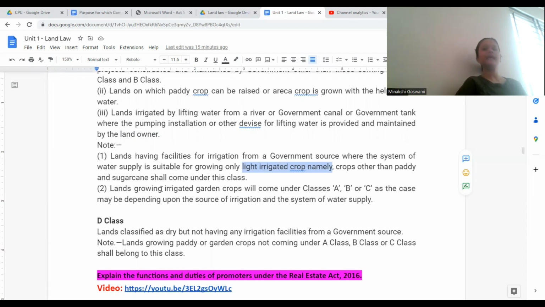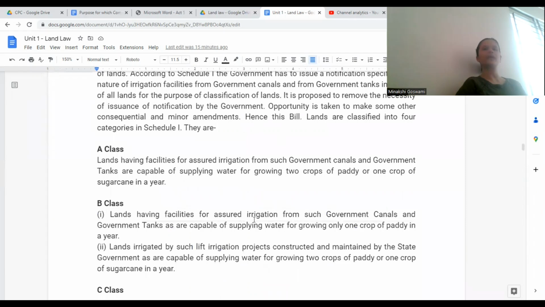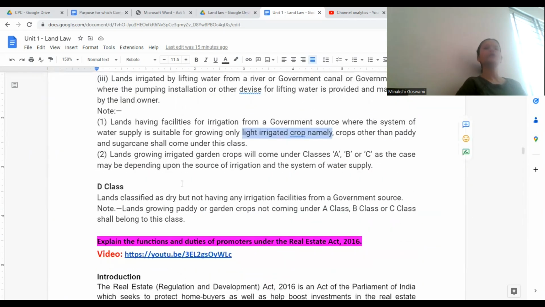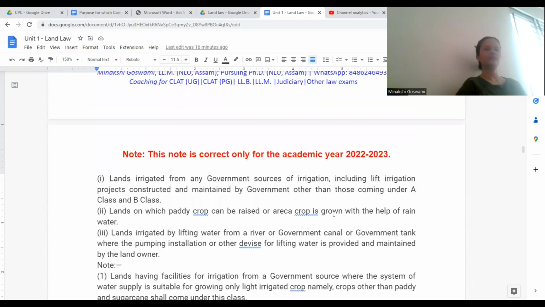Okay, then lands growing irrigated garden crops will come under classes A, B, or C, as the case may be, depending upon source of irrigation and system of water supply. So from where water is coming, what is the source of water supply, depending on that we need to classify whether it falls under A, B, or C classification. And D will be something which is considered as dry, and from government sources they are not getting any sort of facilities as such. Okay, is it clear?